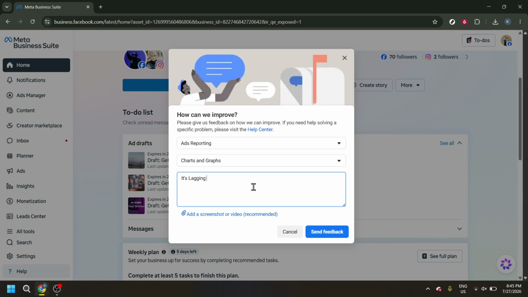When everything looks good, click on Send Feedback. That will submit your message to Meta for review, and that's it. You've successfully sent feedback through Meta Business Suite.